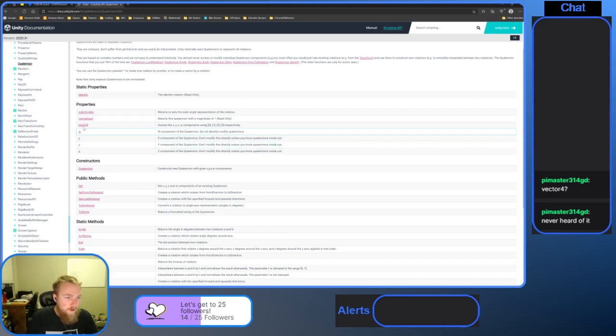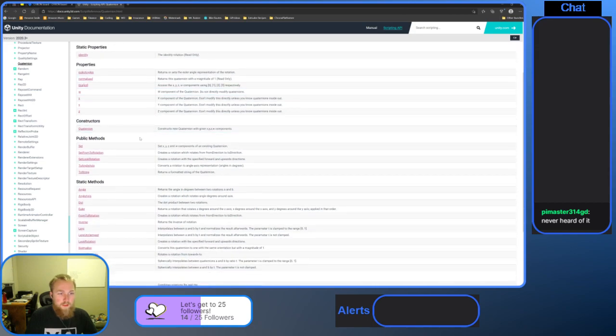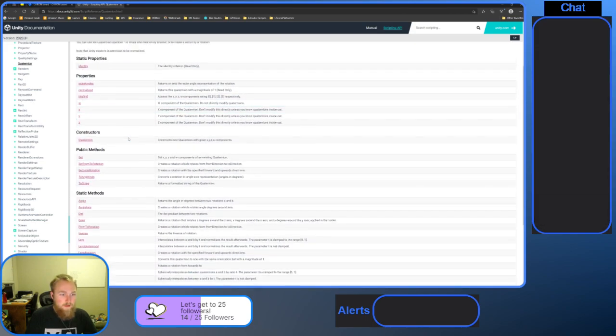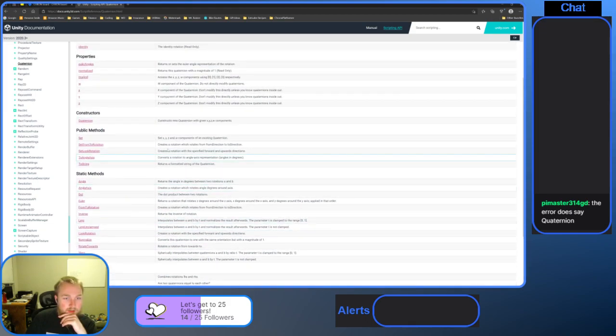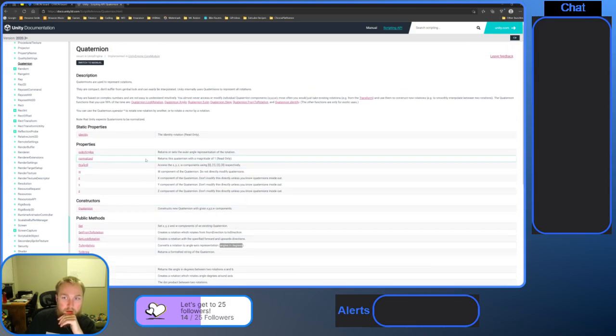It's a pretty complex thing to understand, quaternion. So what you can use instead is a rotation, like the error does say quaternion. Yeah, so you need a quaternion. Instead of giving it an X, Y, Z, and W component, you can give it angles in degrees, X, Y, and Z angles, and do it that way.